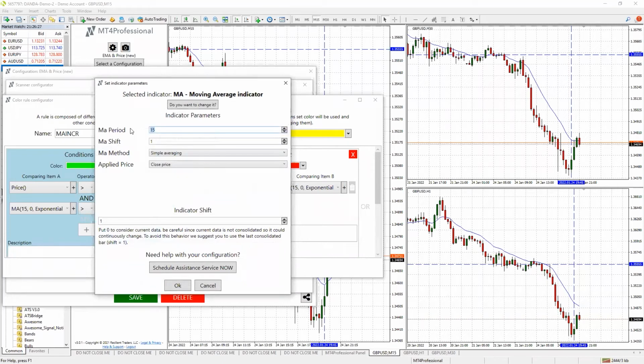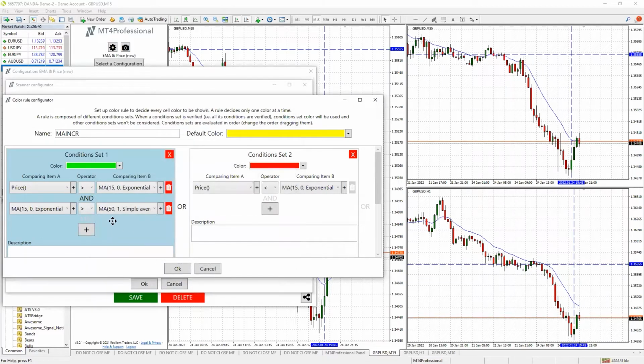And instead of it being a 15, I want it to be a 50. So I want to see that it's in a long trend. I'm comparing it with a 50-period simple moving average. Okay. So now I have a 50-period simple moving average. I'm comparing if my 15-period is greater than the 50 simple and price is greater than the 15, then that's considered a bullish cross.